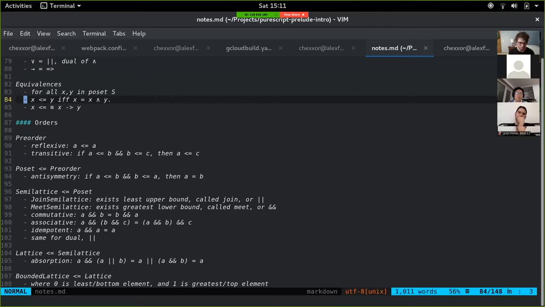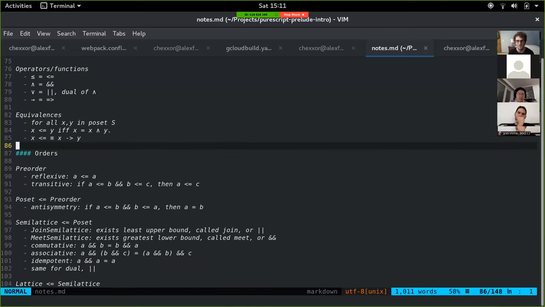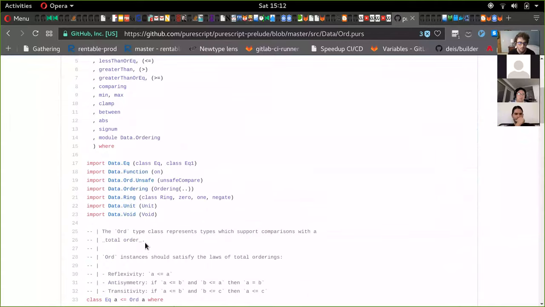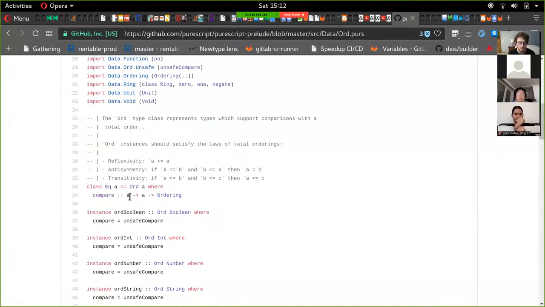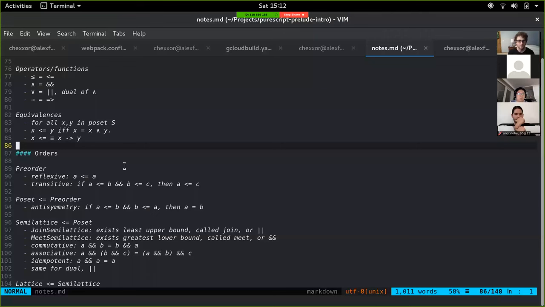Another kind of theory is order theory, and order theory is relating elements in a greater than or less than manner. If we want to start from the very simplest, we start with the notion that one element precedes or succeeds some other element. And that's what we talked about last time with the Ord type class. The PureScript Ord type class lets you do a comparison operator, and you can do ordering. So with two elements of a set, you can tell whether they are less than, greater than, or equal.